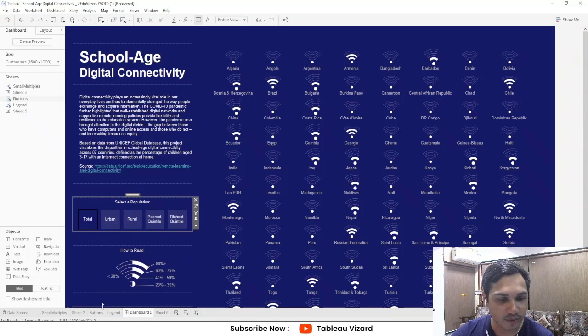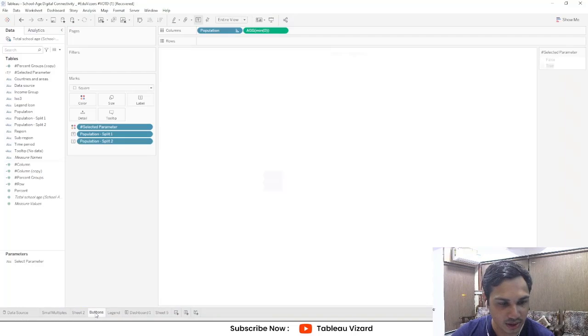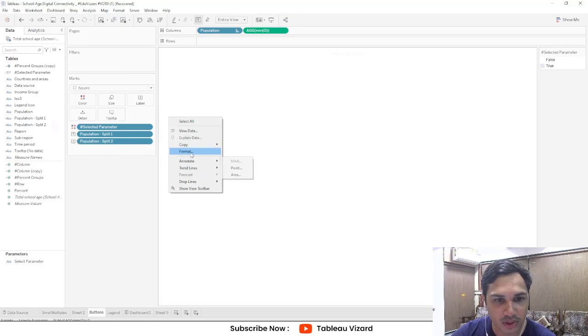So to do it, we will just see these buttons. Here we are just adding selected parameter, and then what he has done is he has split the population in two because of the richest quantile and poorest quantile. So I'll just quickly show you the reason behind that.